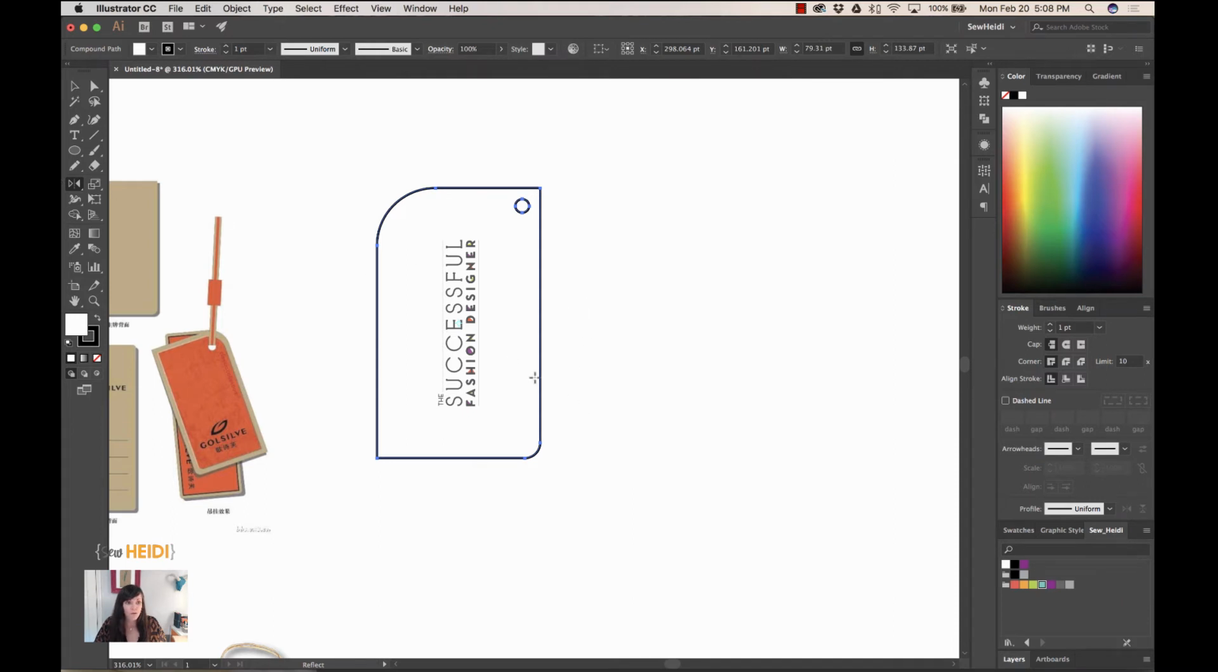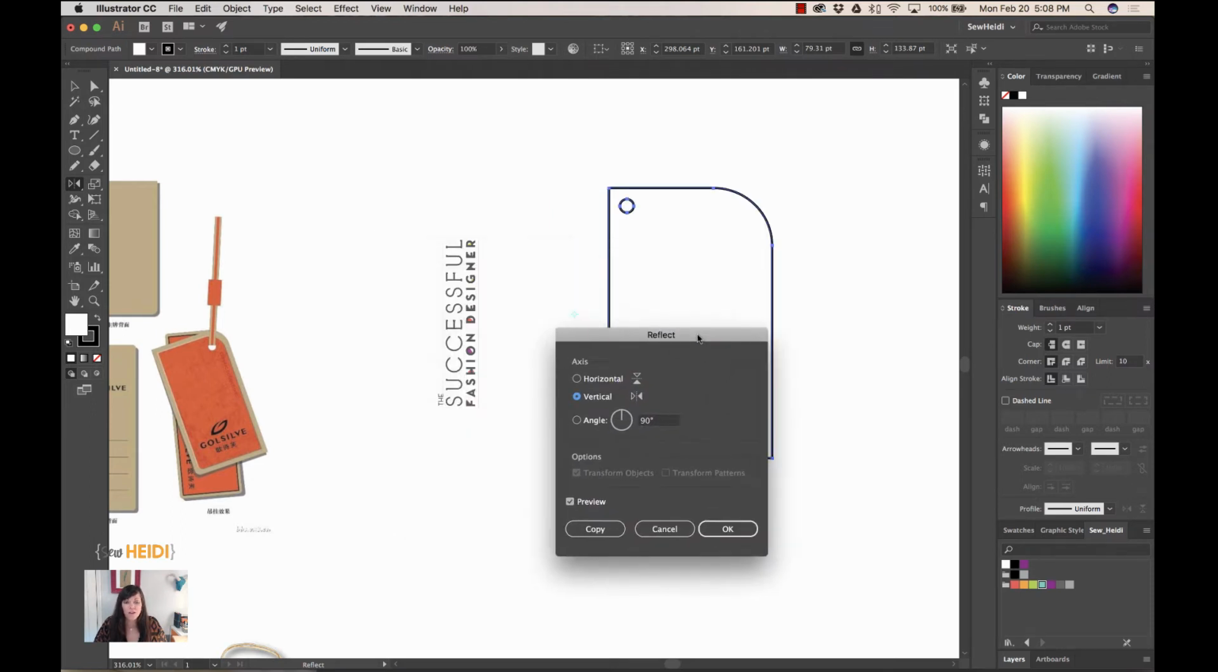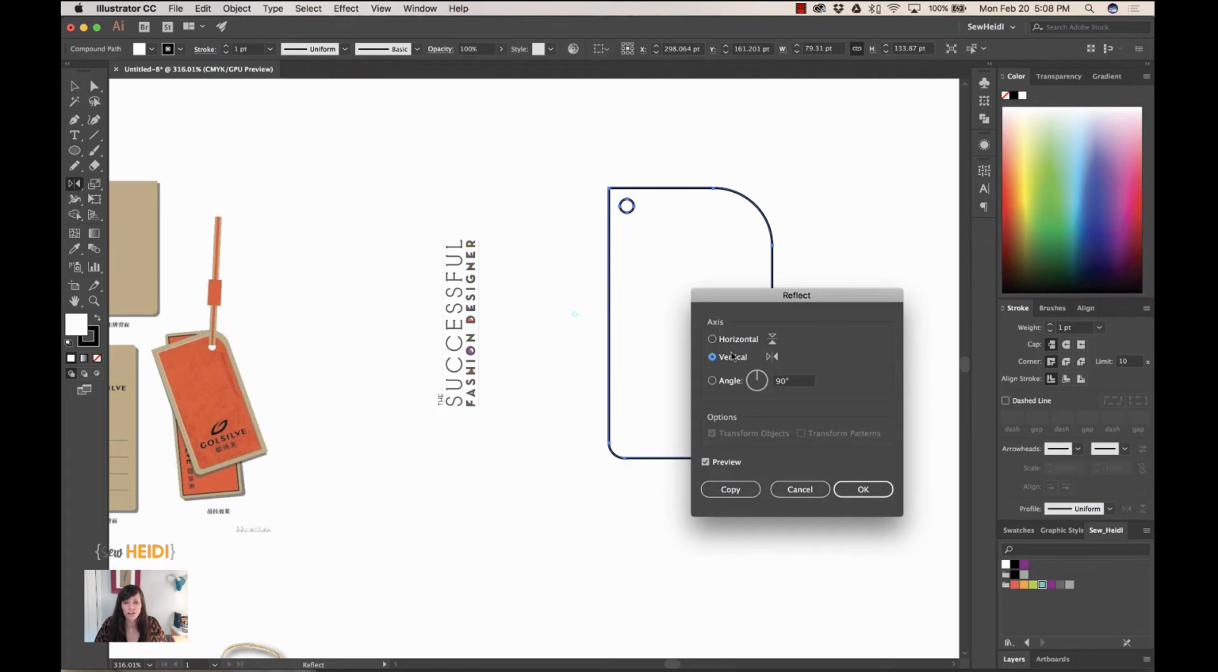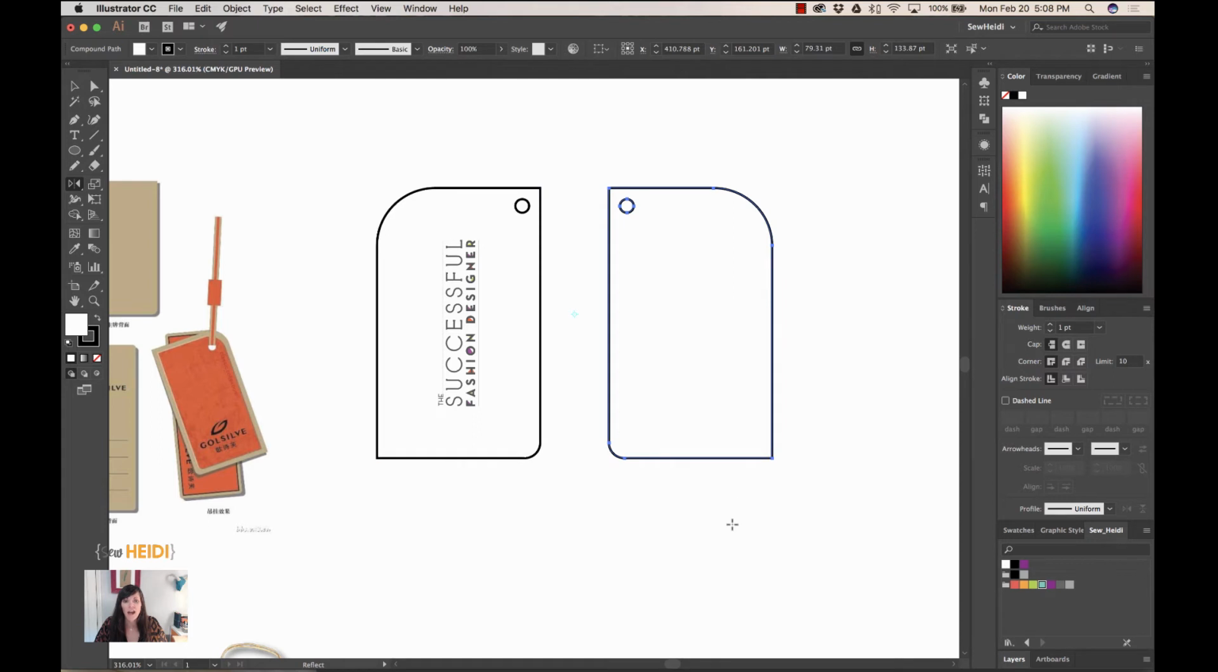With my reflection tool, I will hold the Option or Alt key and click once right here. That opens up this reflect dialog as well as defines the axis of reflection where I clicked. From here, I've got my preview on, and that looks correct. Instead of just okay, I hit copy, and that reflects and copies the artwork all at once.